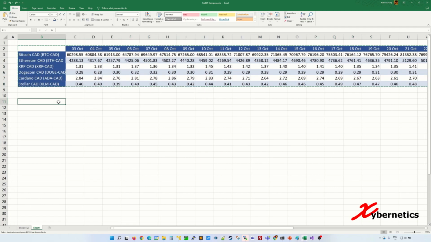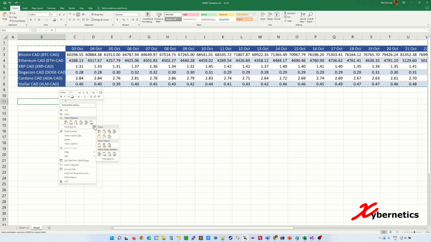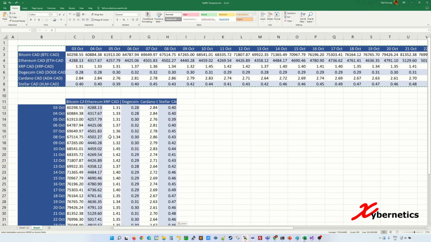And then place your cursor where you want to paste it. Right click on this arrow here. You select transpose. As you can see, on my vertical axis is the date, previously used to be on the horizontal, and my cryptocurrency titles are now horizontal, previously was vertical.